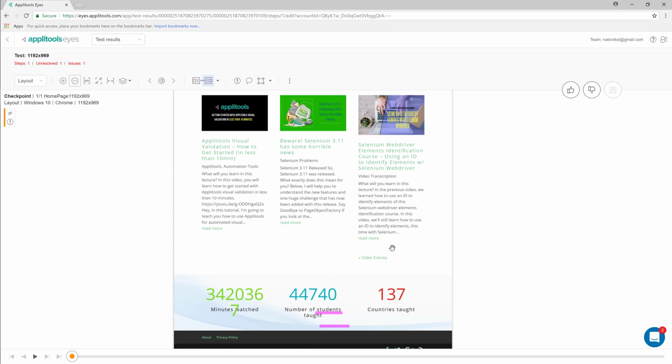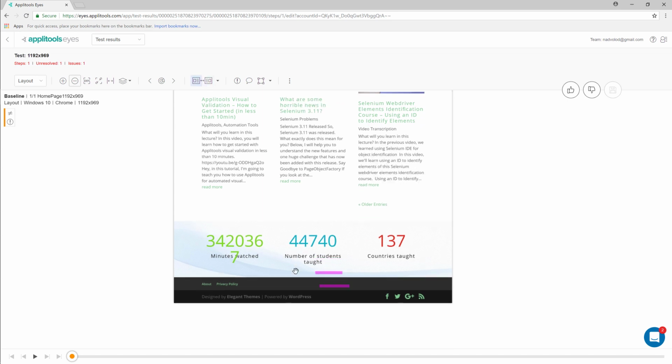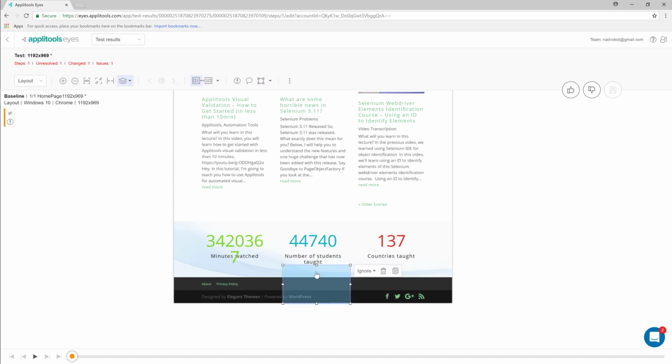So what I'm going to do is apply an ignore region to this whole area, and then that way it will not worry about this area. So I can go ahead and click this, do ignore region, and I'm going to apply an ignore region to here. Actually, I might want to expand it to here.